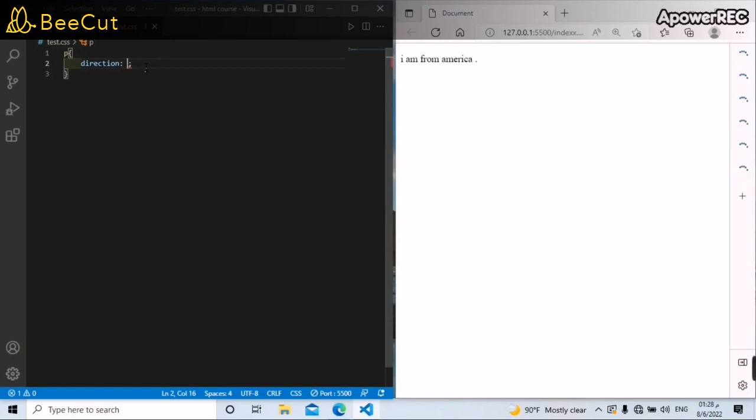And let's use it, but you will not see any changes. How, you see, you will not see any changes in the left to right because the English text starts from the left and ends in the right.